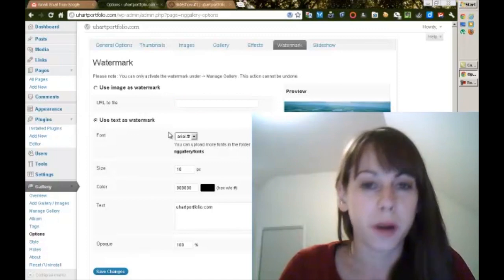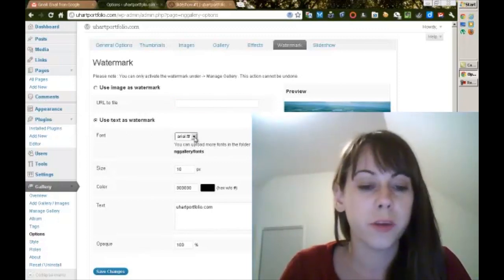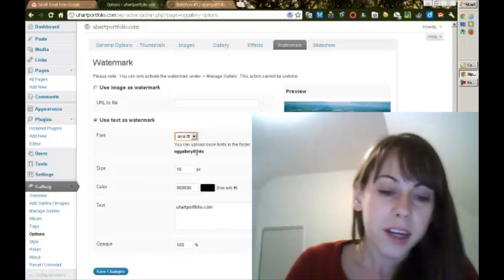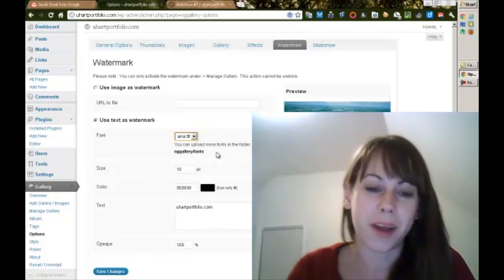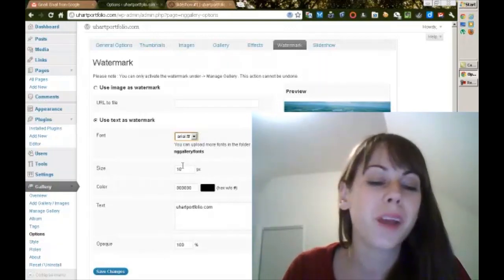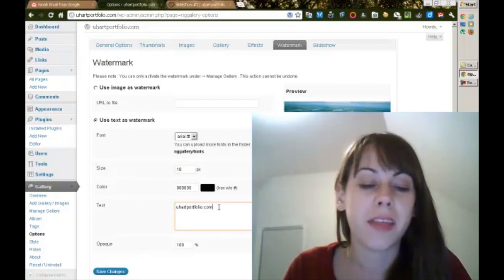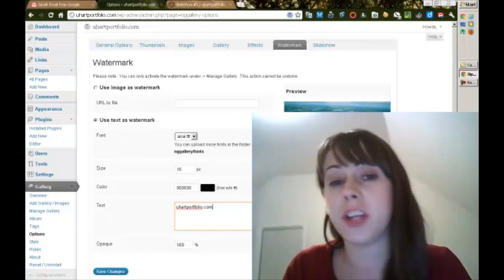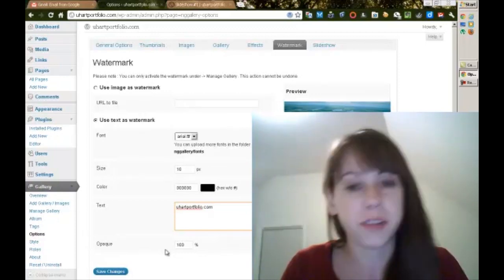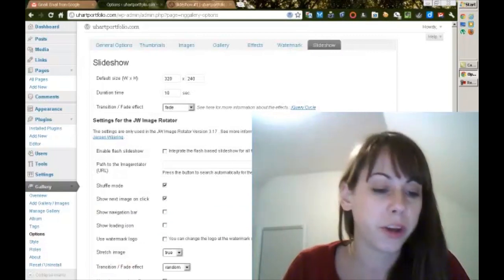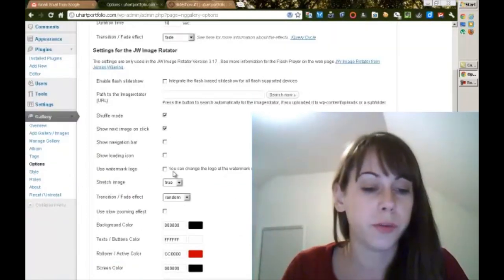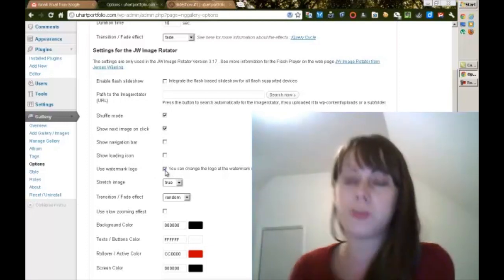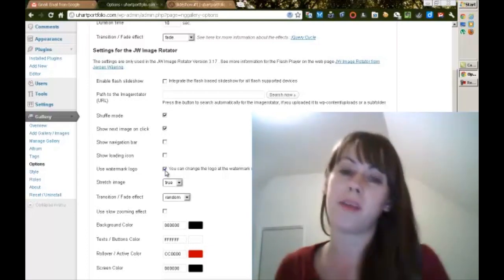If you want to use text as a watermark, then you select use text as a watermark. You can choose your font, which is default Arial. You can add more fonts, but I'm not going to get into that right now with this tutorial. You can go into your font size, the color, and then you enter your text here. You can enter the transparency, and then you can position it where you would like on the image. Always remember to save changes. Now, when you go to slideshow, you're going to have to select use watermark logo, and that's going to capture your watermark settings and apply that to every image in your slideshow.